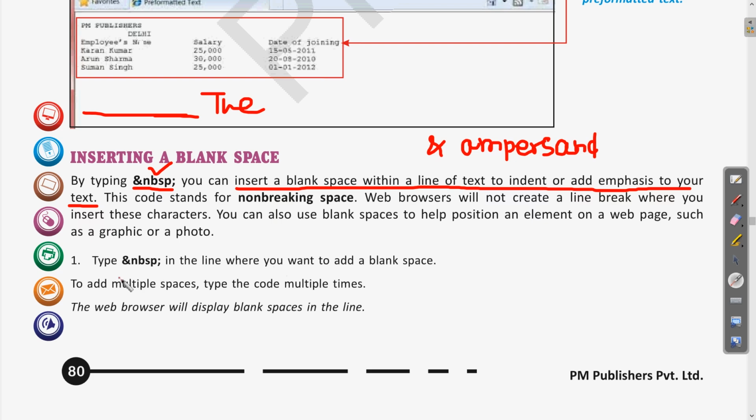So what is the step to include this? Type ampersand NBSP in the line where you want to add a blank space, and to add multiple spaces type the code multiple times. Clear? So this way the web browser will display the blank space in the line. Let us see an example of this.